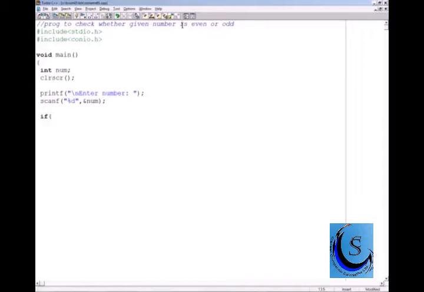For this purpose you have to check the remainder. Therefore write here num mod 2 if it is equal to 0. For checking the condition you have to write double equal to, and for assignment we use only a single equal to. If this condition is true, it means what? Our number is even. You can also print the value of number. Percentage d is an even number. But don't forget here to give the variable name.